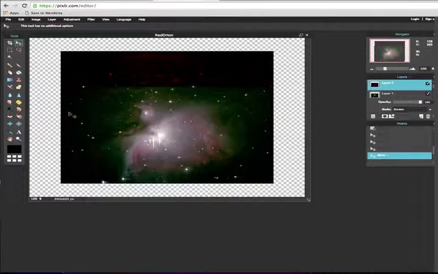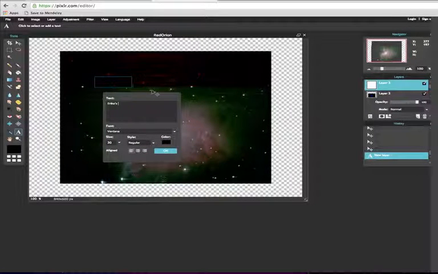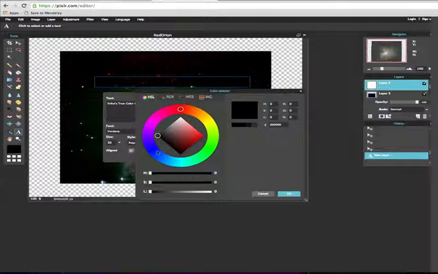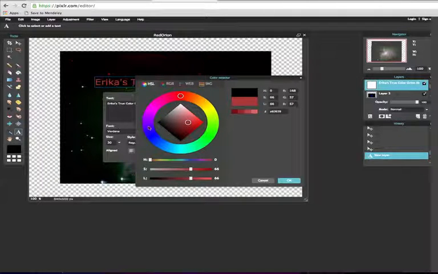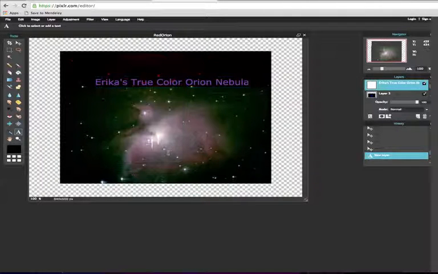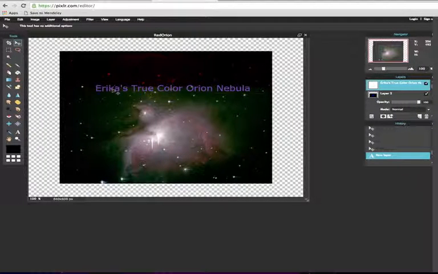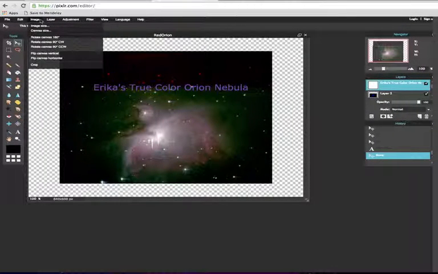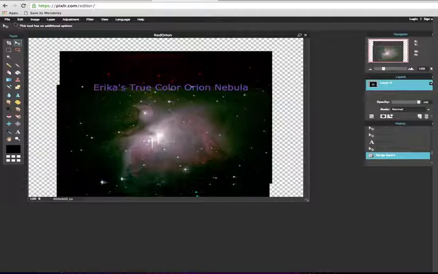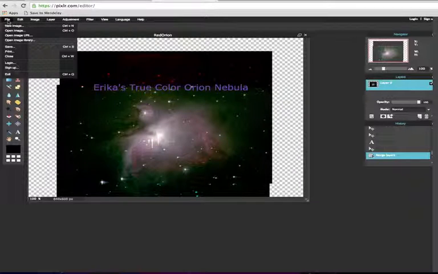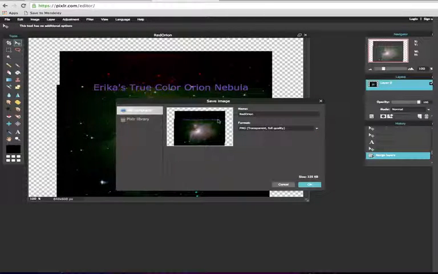Feel free to add some text if you'd like. I'm going to label mine Erica's True Color Orion Nebula. Before you save your image, be sure to flatten it. You can do this by selecting Layer, Flatten Image. Then, when you're ready, select File, Save. We suggest saving it as a PNG, as this is the best format for uploading in YouthAstroNet.